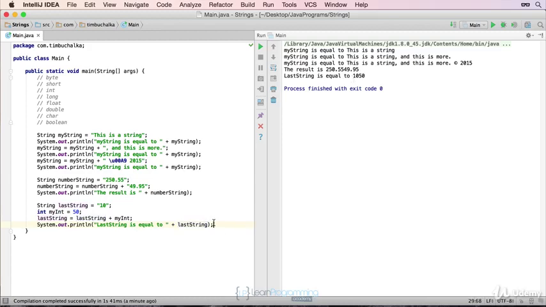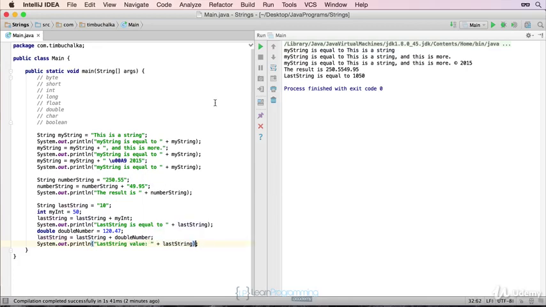And that holds true for other data types as well. So we could do a double number equals 120.47. And we can put last string equals last string plus double number. We're going to print out... You probably can guess what's going to happen here. Let's run it and see. And as expected, it added this bit here, the 120.47. Again, it got converted to text and got added into the string as text.